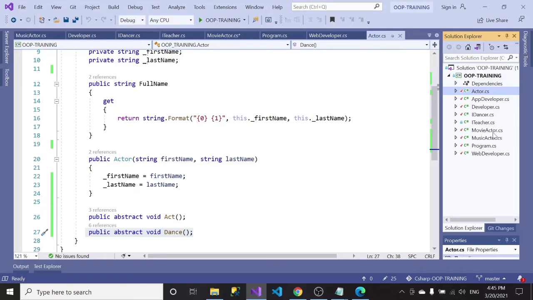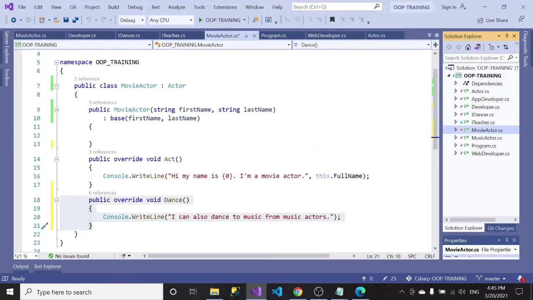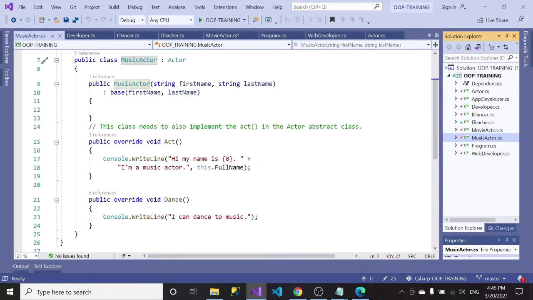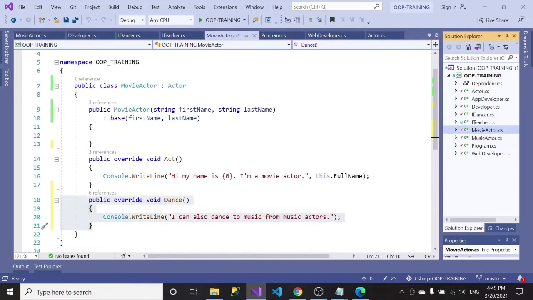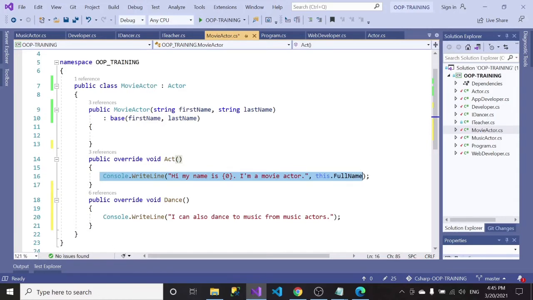So movie actor acts in a different way, and music actor acts in a different way. So this is the reason why we have the act method for each of them in a different way. So we can see we have the same method, but we have different implementation. We are kind of achieving what we call polymorphism right here. So the same method, different implementation. So this is it for the movie and the music actor that belongs to the actor class.